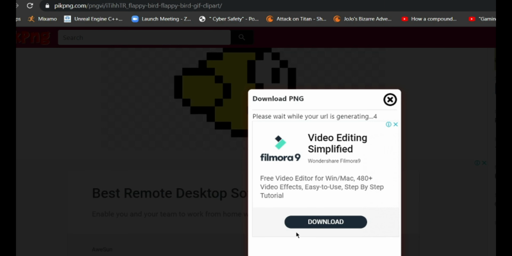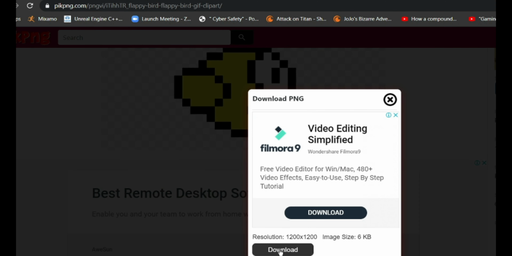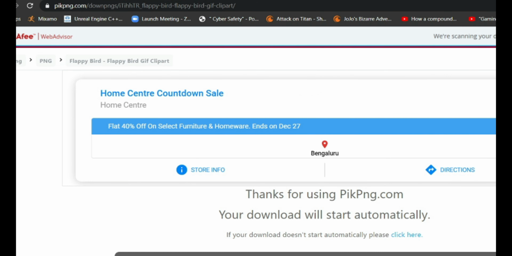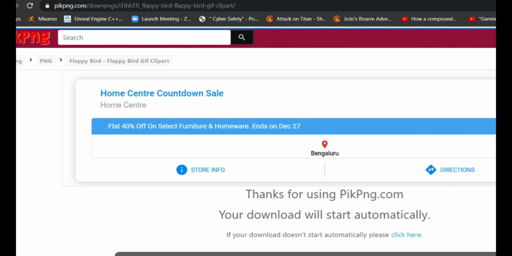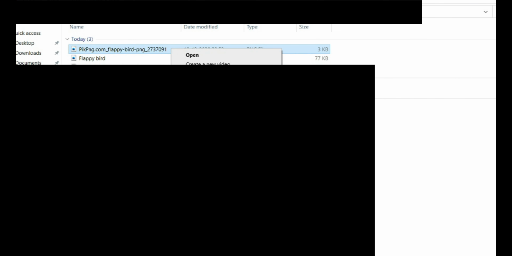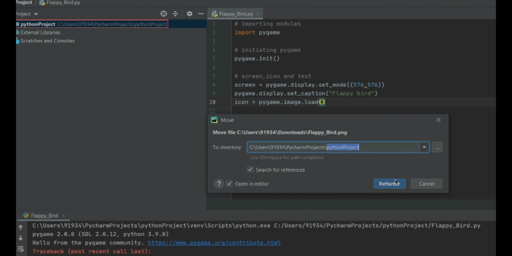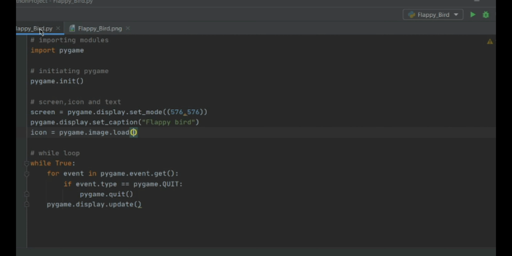Let me just download this over here, and it's taken some time. Let's download this of 6 KB, and it's already started. Let's go to our folder. Let me rename this to something more subtle, something like Flappy Bird in fact. And now let me drag this into our Python project and add this over here, refactor, and that's all we needed to do.